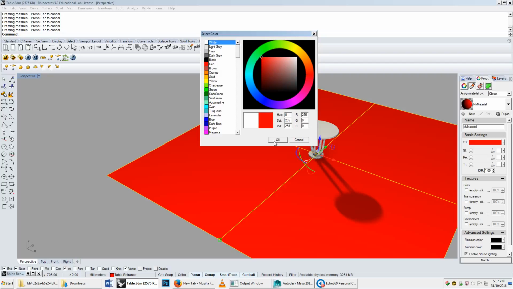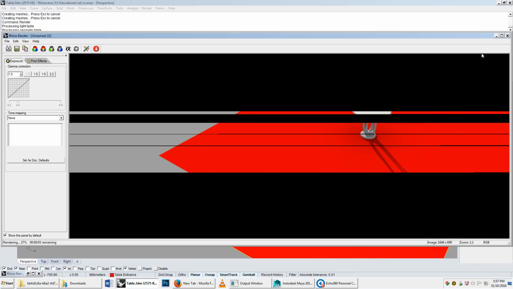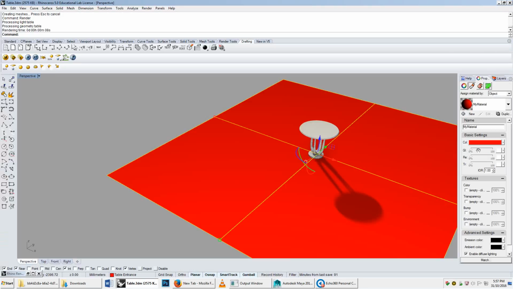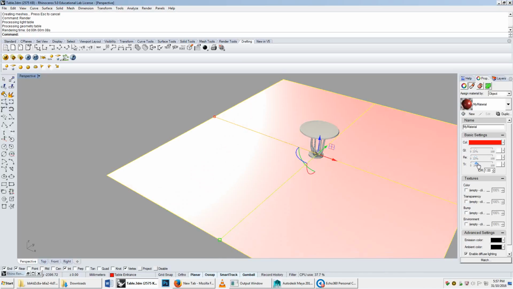So the material can have a color, and if I render that ghastly red, it'll render out that ghastly red. Don't need to finish seeing that. I can add glossiness. Ooh, look at that shine. I can give it reflectivity, so it'll reflect a bit of the sun. I can make it a bit transparent, right? So I can see through it.